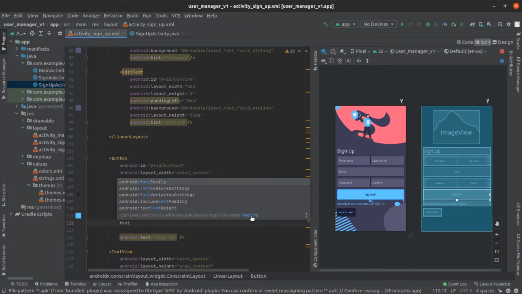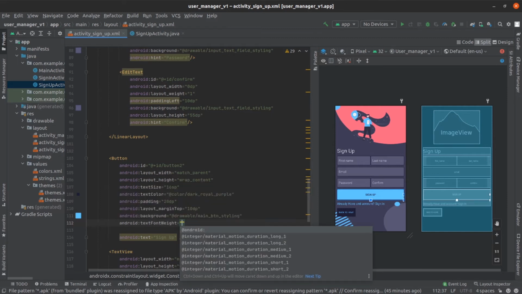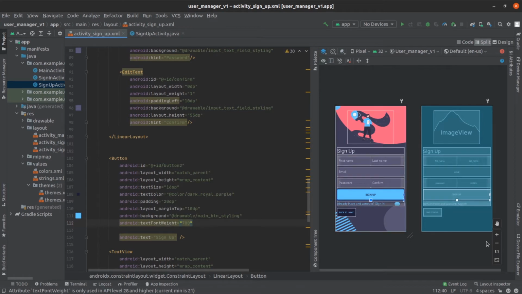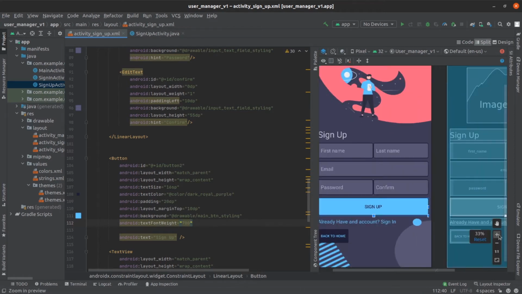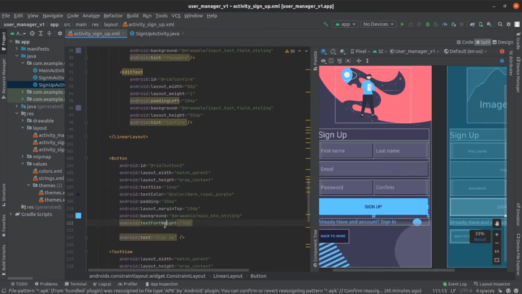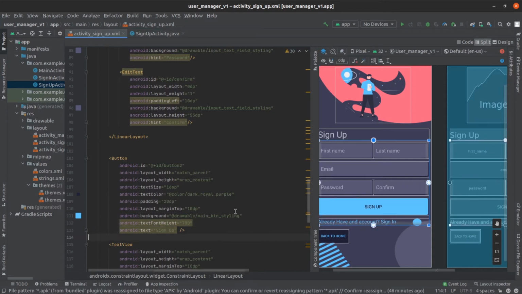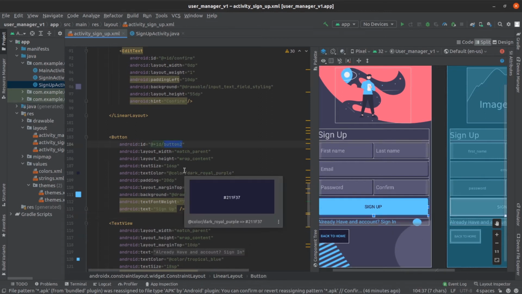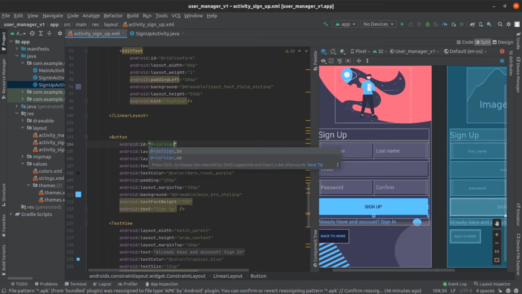Font weight, is it font weight? Yeah, that is text font weight. Then I'm going to say 700. I'm going to zoom in a bit here so we can see it. There it is. Alright, so we have our button, we have its ID, it's supposed to be sign up btn.